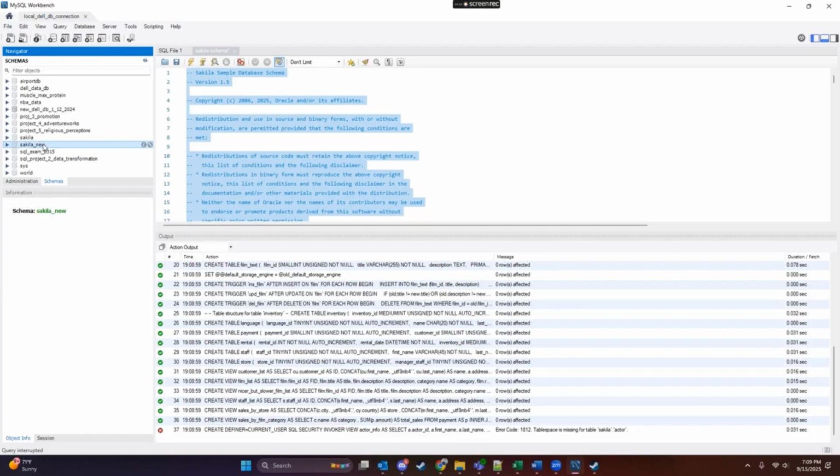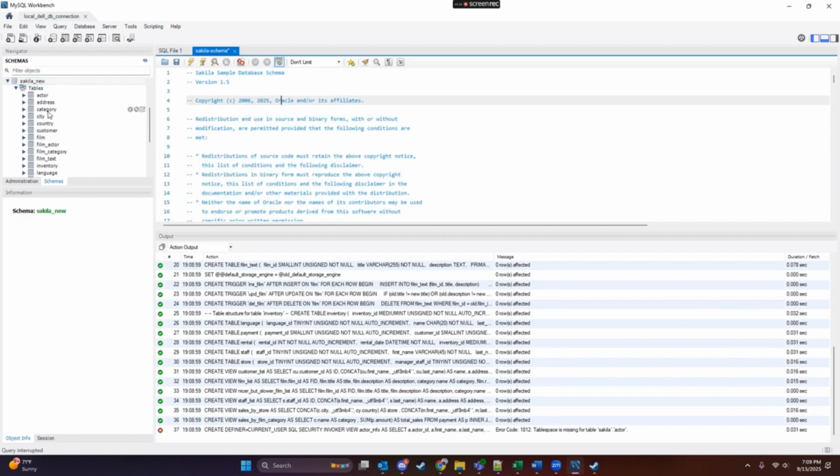There it is. So you should see a Sakila. I see Sakila New. And if I click on this drop down and I click on tables, there's a bunch of tables. So that's how you do it. Pretty straightforward, right? Now watch this.